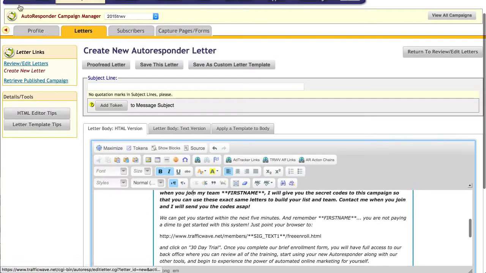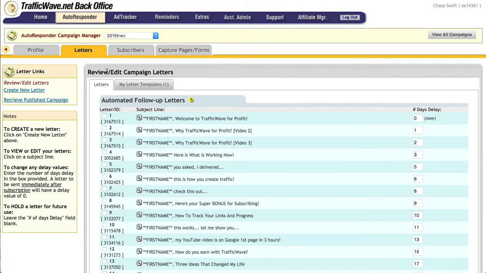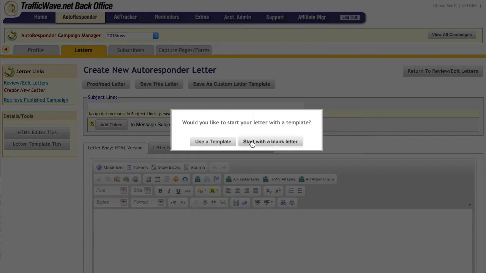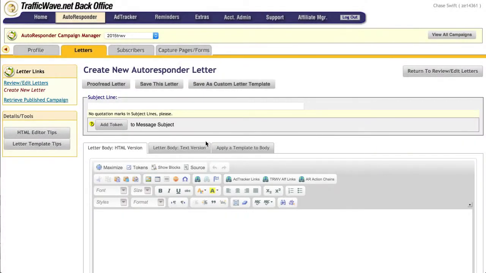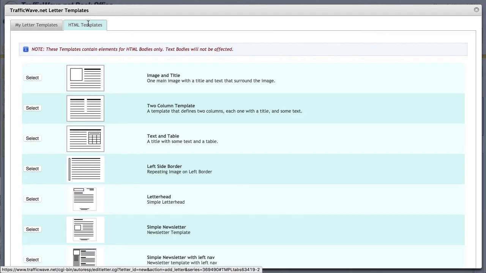Now, let's just go back and we'll create a new letter a different way with some of the TrafficWave templates. So again, I would just go to create a new letter on the left-hand side. And instead of choosing to start a blank letter, I'm going to choose use a template. And let's say you don't have one of my templates, you can use the HTML templates. And these are really quite nice.